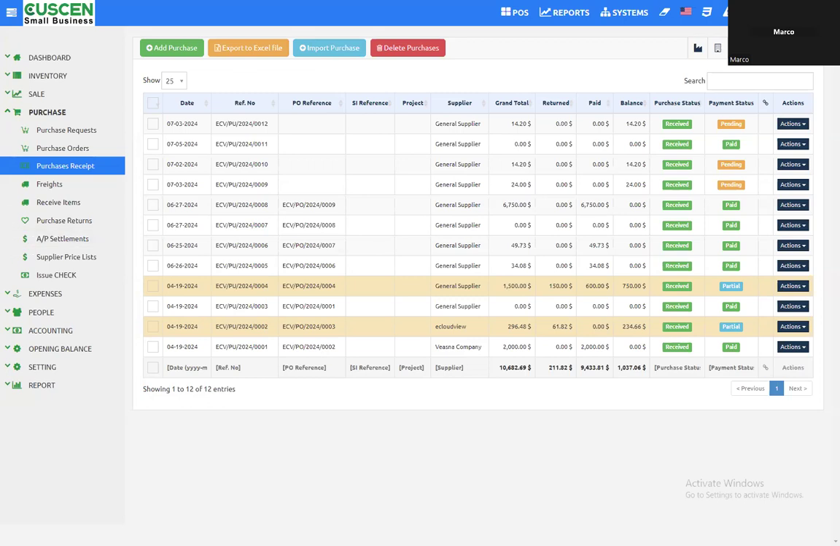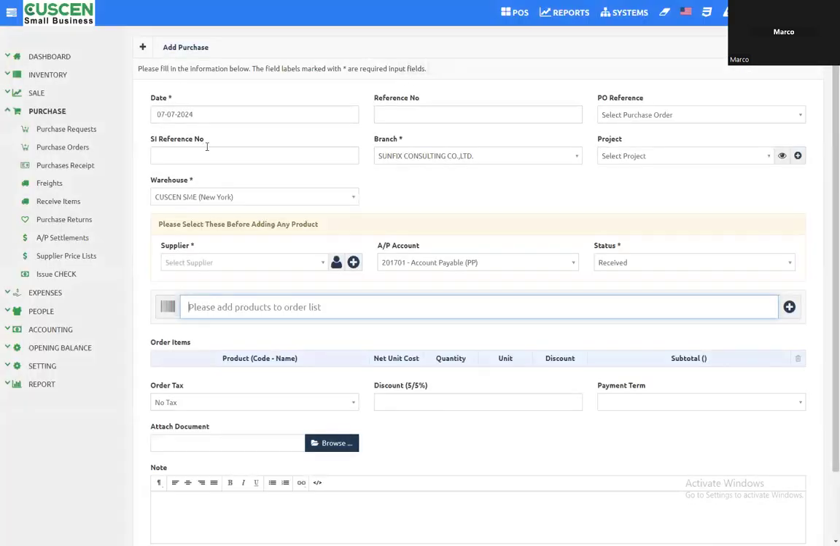Today I'm going to be replicating the flow from the demo. So first we have to go into the purchase receipts module, and from here we'll be going to add purchase. And when we add the purchase, we want to include our supplier. So we have our general supplier here, and we also want to include what we'll be getting.